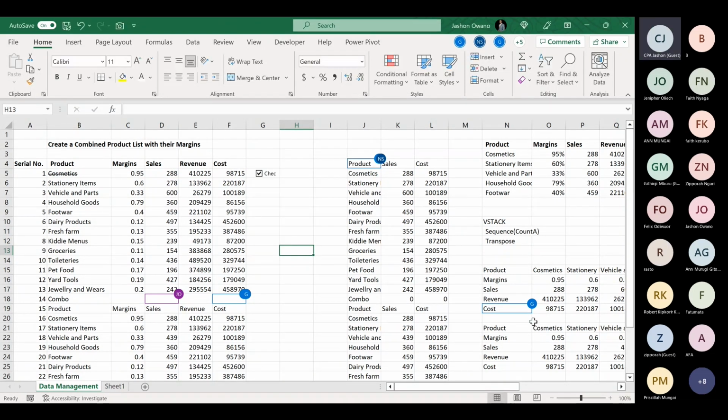Apply, okay. So at least so far our formula is only working on one cell on the first row. So we are able to strike out the product.